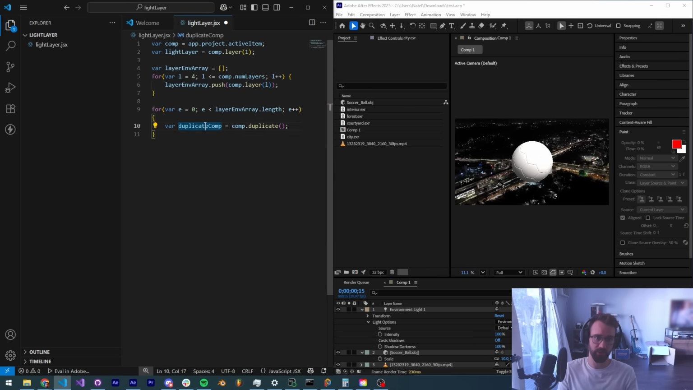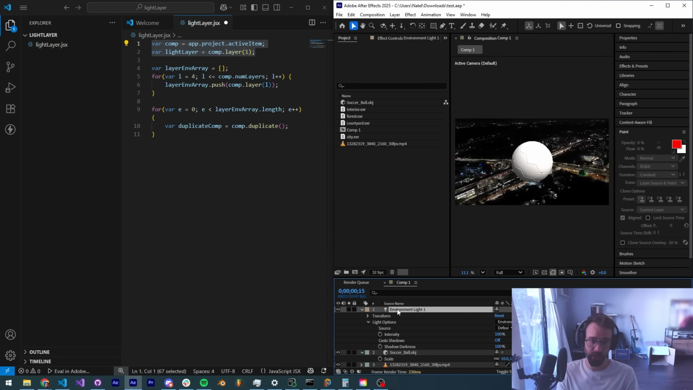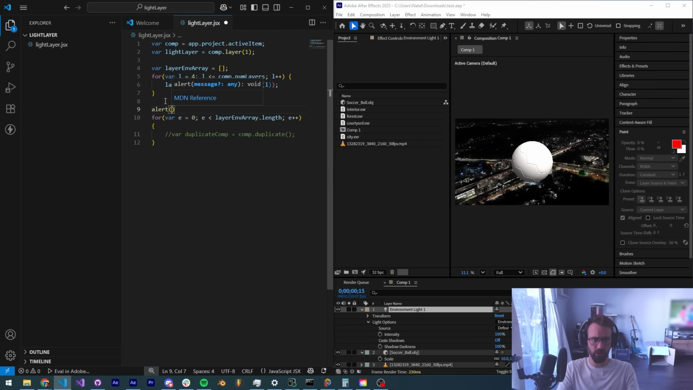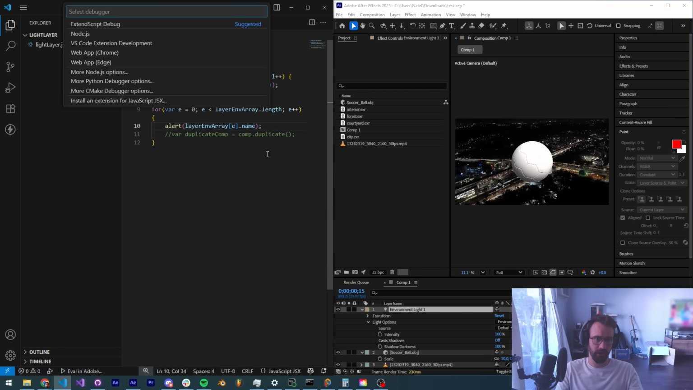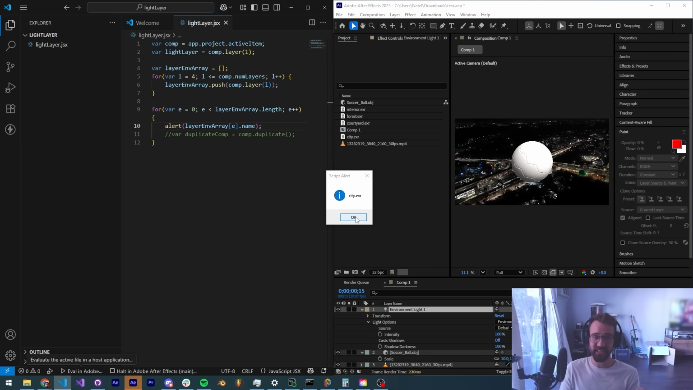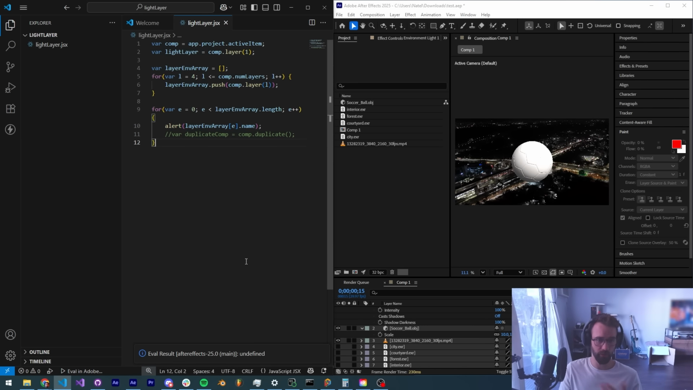So then we have access to the composition, because inside of the composition, once again, we need to get our light layer and change the light source. In fact, before we do this, we'll go ahead and just alert, inside of this second for loop, layerEnvArray[e].name. That way it's going to alert to us what each of the layer names are. And now if I go down to eval in Adobe After Effects, you can see we're going to get city.exr, courtyard.exr, forest.exr, and interior.exr, which is perfect. So now we know we're looping through it appropriately.